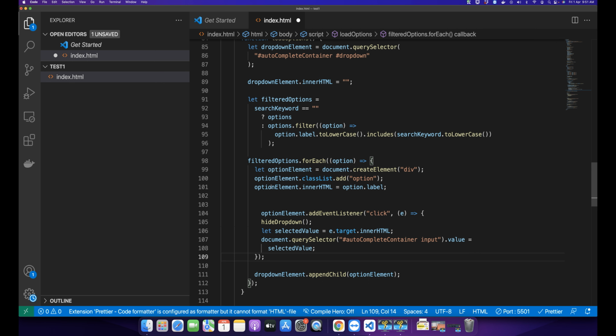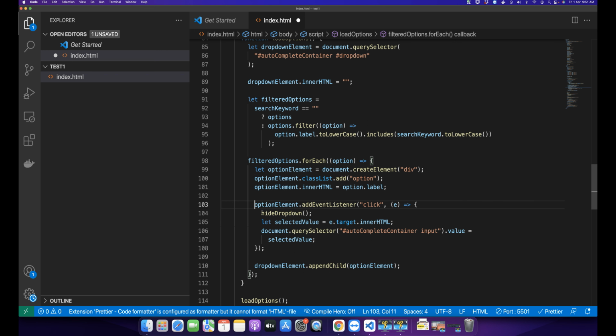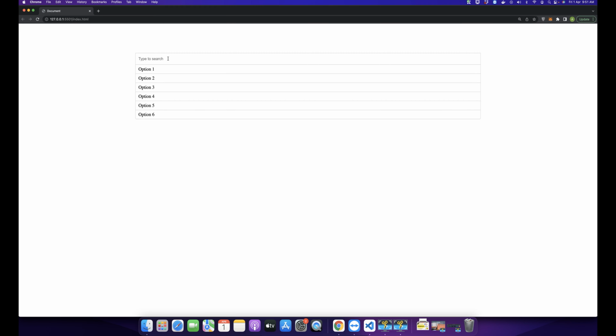I can use that element here. So now at this stage, this option element does exist, so we are immediately adding the click event on it, and this would work perfectly fine like before. So you can see it is working.